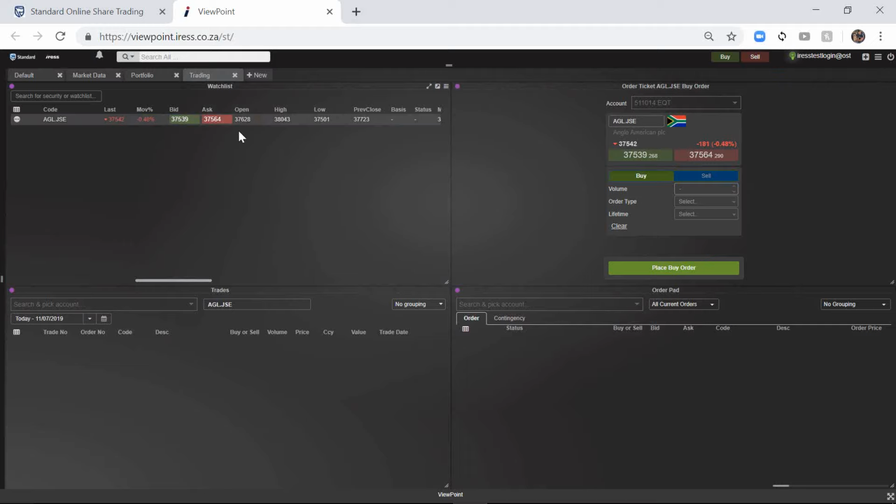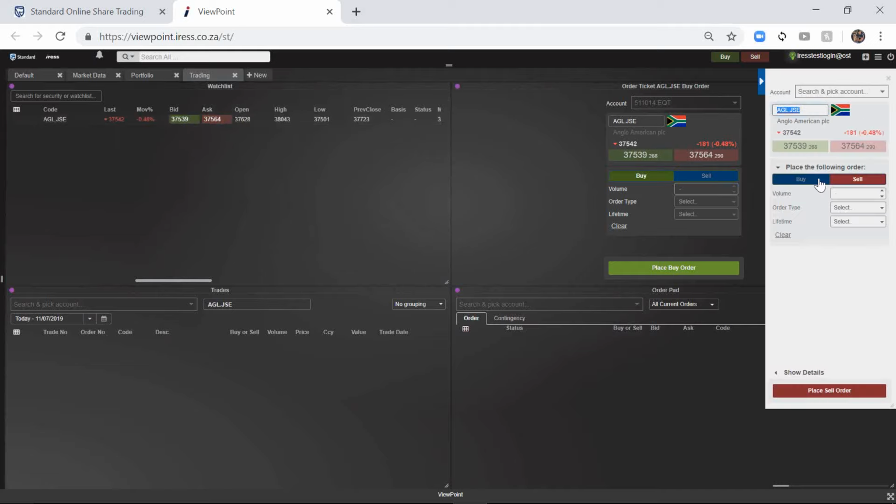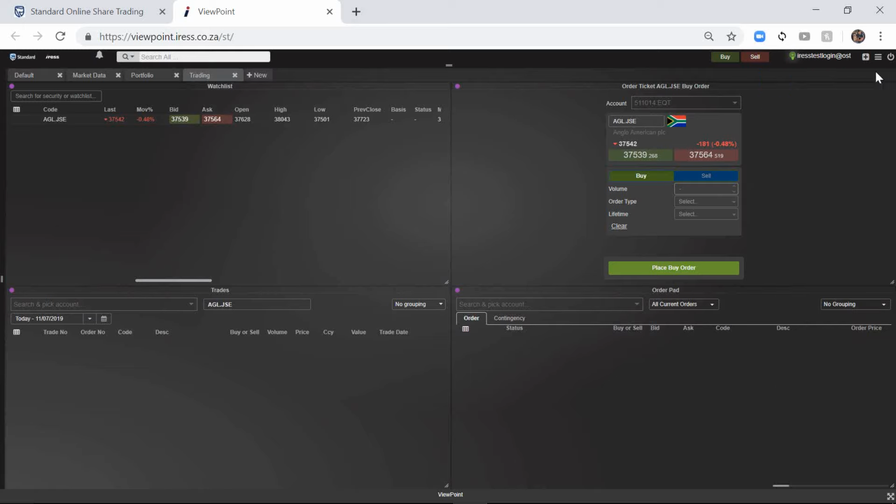The alternative is anywhere that says bid and ask on your platform. So anywhere that you see these bright green and reds, simply clicking on it again will take you through to your order entry, and you can buy and sell from there. Alternatively, and the way that I like to use is this order ticket.